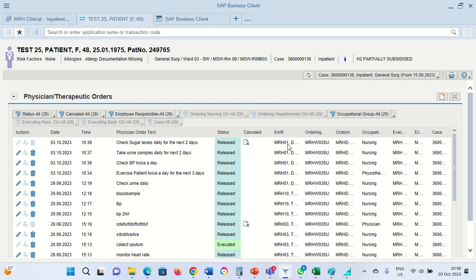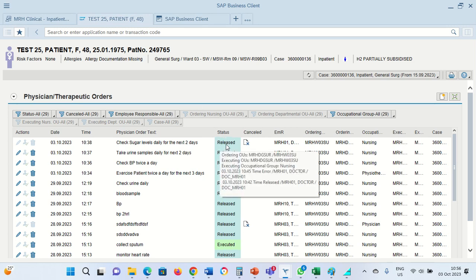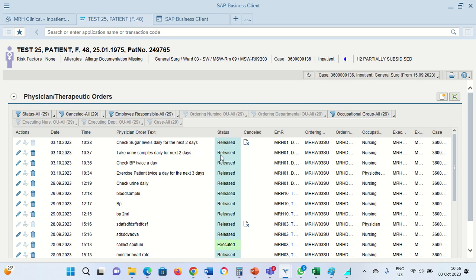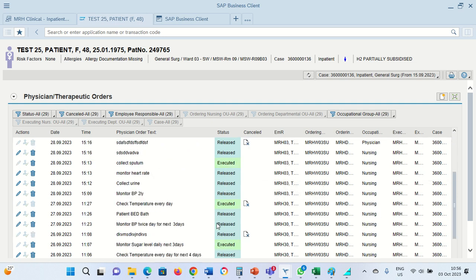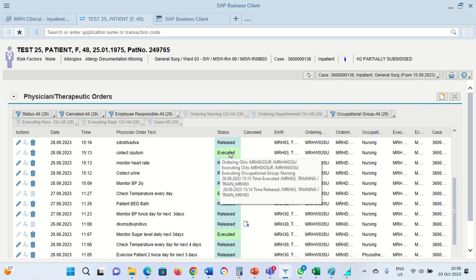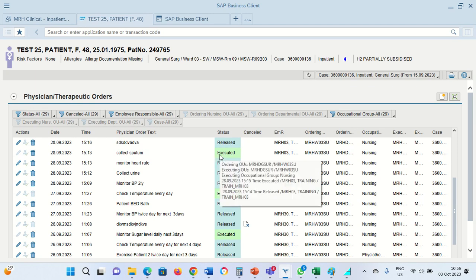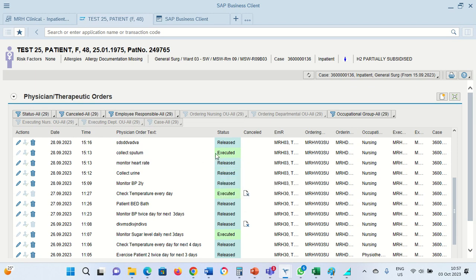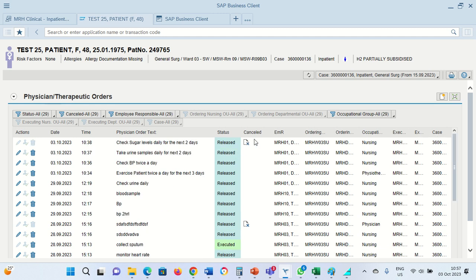So now, on the physician orders, if you look on the status, you'll be able to see that physician orders that are released, these are the ones that have been released so that the particular occupational group will then be able to execute them. If you scroll down the list, you see that there are ones that have been executed, meaning that the particular occupational group that was supposed to execute has actually executed. Then if you see the one where there is cancelled, where there's a little document with a blue X, it means that particular physician order has been cancelled.